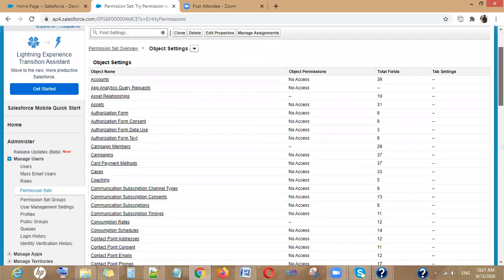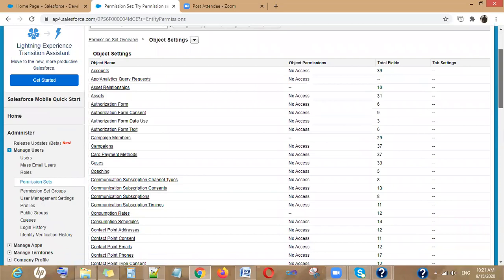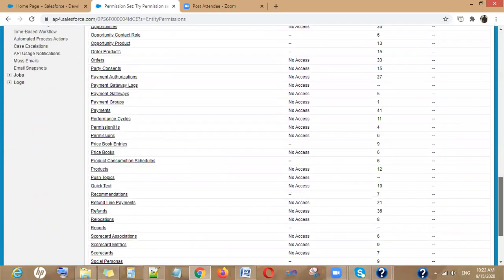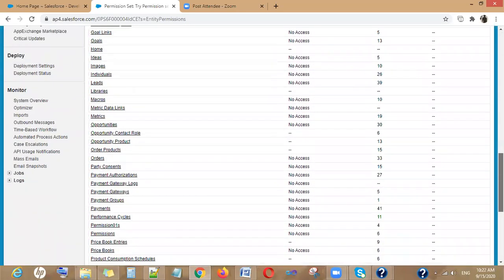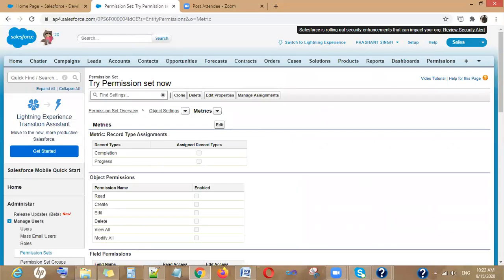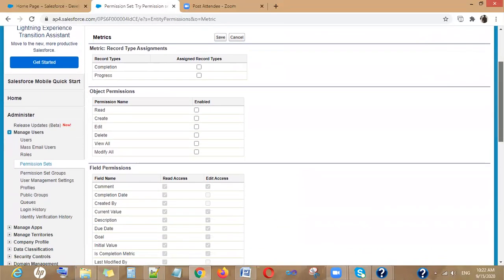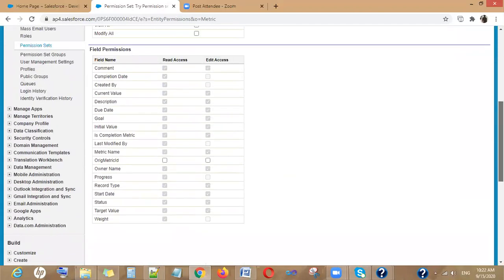So here is the complete list of the objects. And if I select this particular object, okay, now click on the edit. So the entire things associated with the object you will find here.